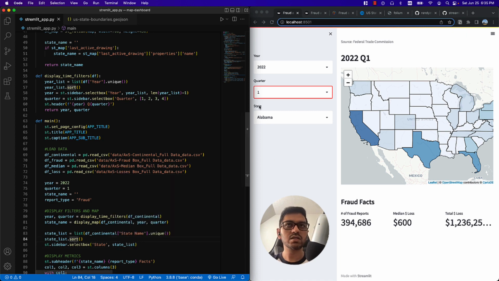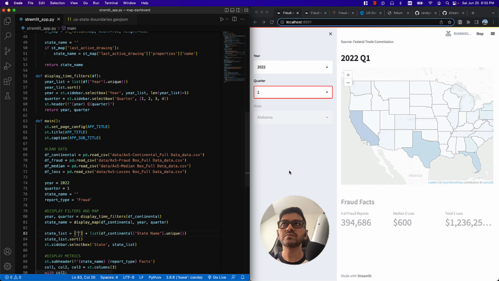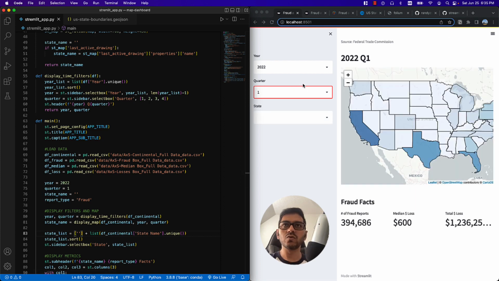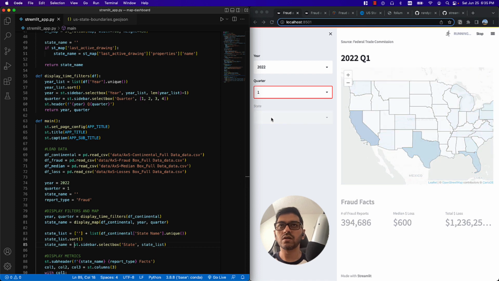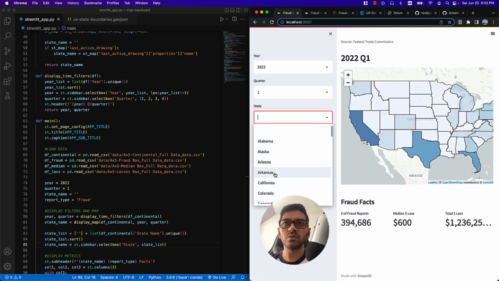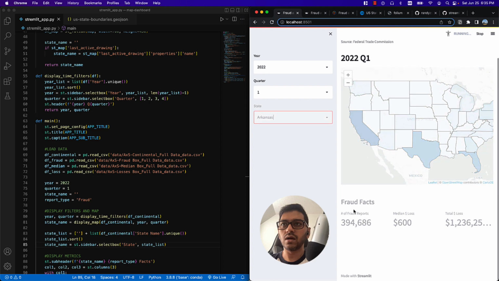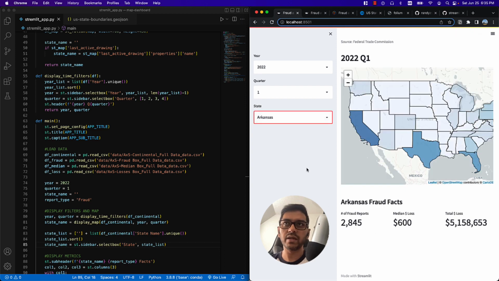Looks good, but by default I don't want to display any state name. So I'll add an empty state name into this state name list, so whenever we select it, we will not show a state name. Let's also save it into a variable, the state name variable. That way, whenever we select from this drop down, we can see the data filtered by it.